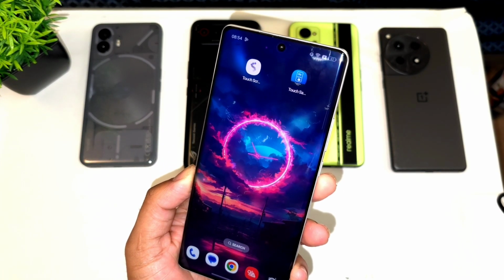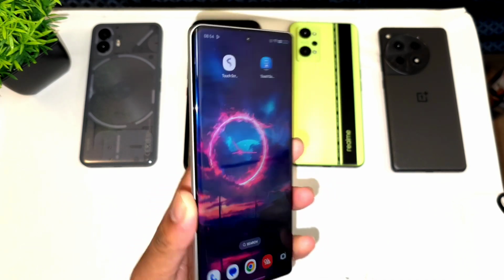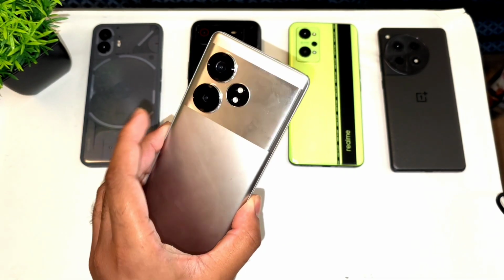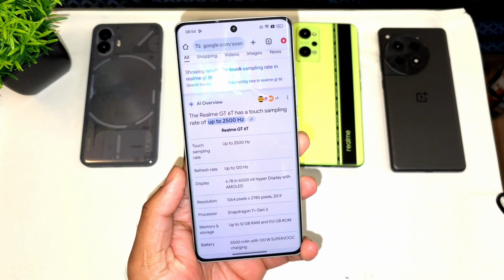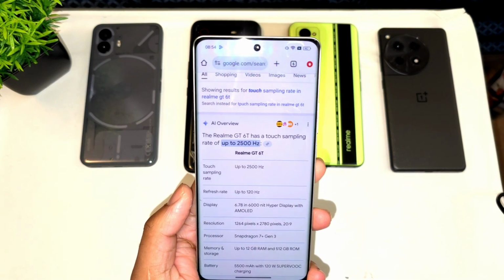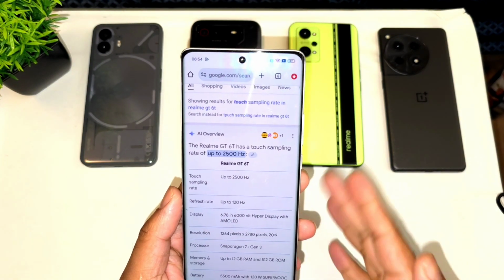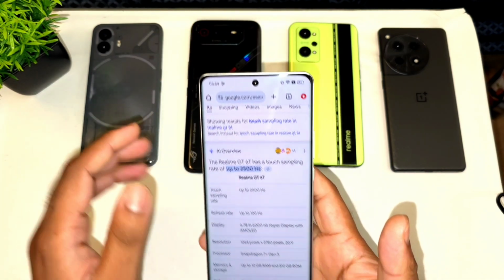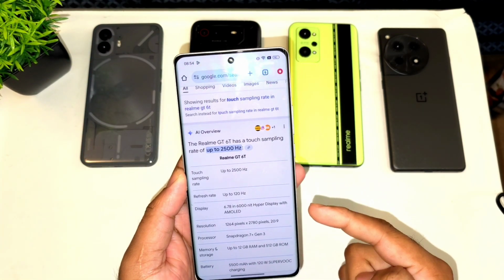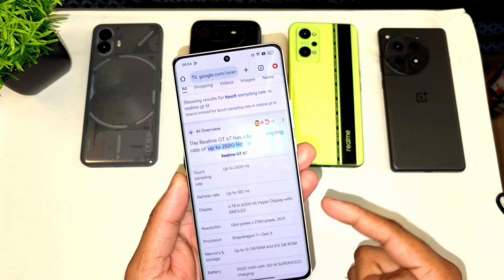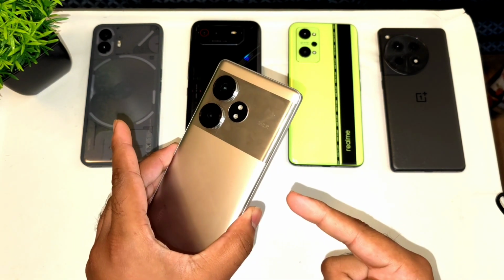In this one I'm going to talk about what the touch sampling rate is in the Realme GT60 device. This is one of the most requested questions on my channel, asking me to make a video on this topic and compare with other phones as well. So right now I'm going to compare with a couple of devices which I have at the moment, to see how accurate the touch sampling rate is on the Realme GT60.